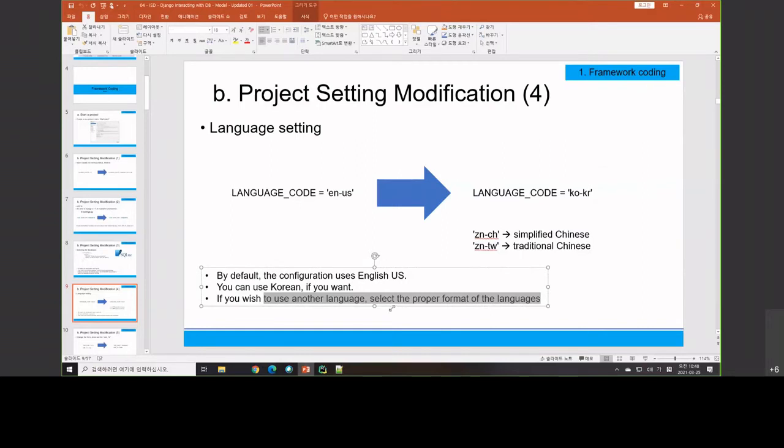If you want to use another kind of language, you can define some format. I'm not sure what kind of language you want. For example, I know some of you are from the French department, so you can use French. This one is about Chinese. This is simplified Chinese, so they use CN, and then traditional Chinese, they use TW. So it's from, I think, Taiwan.